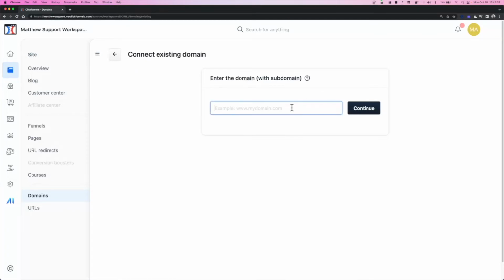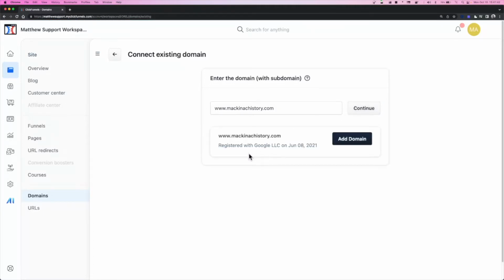All right, and we're going to enter in the domain that we want to use with our site, including the subdomain. And the most common subdomain used in this case is www. Once you've entered in your domain, including the subdomain, click the Continue button. You'll get a little box below showing you which domain registrar that domain is registered with, as well as when it was registered. Go ahead and just click on the Add Domain button.